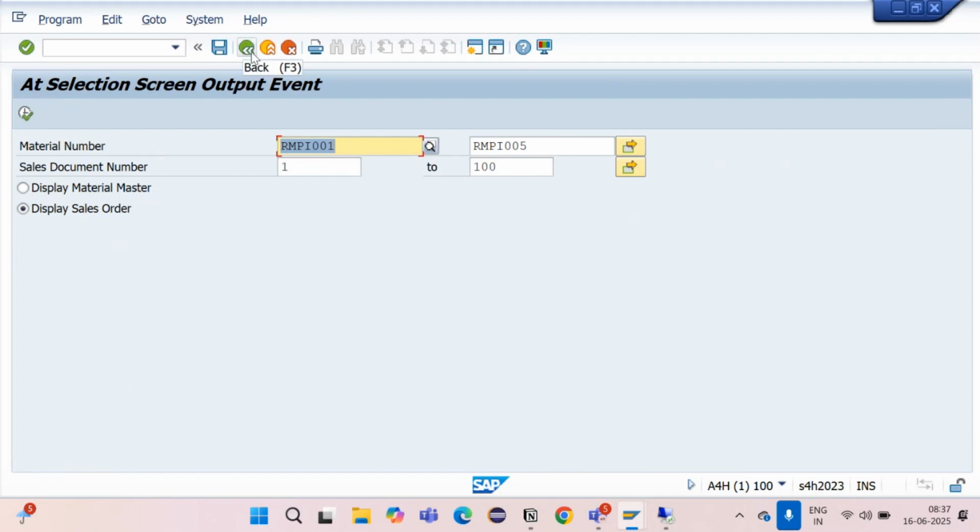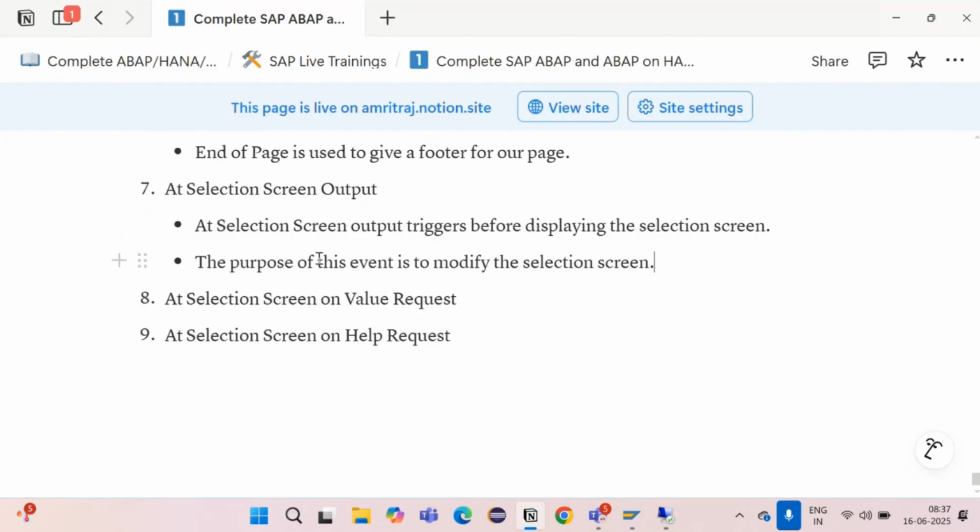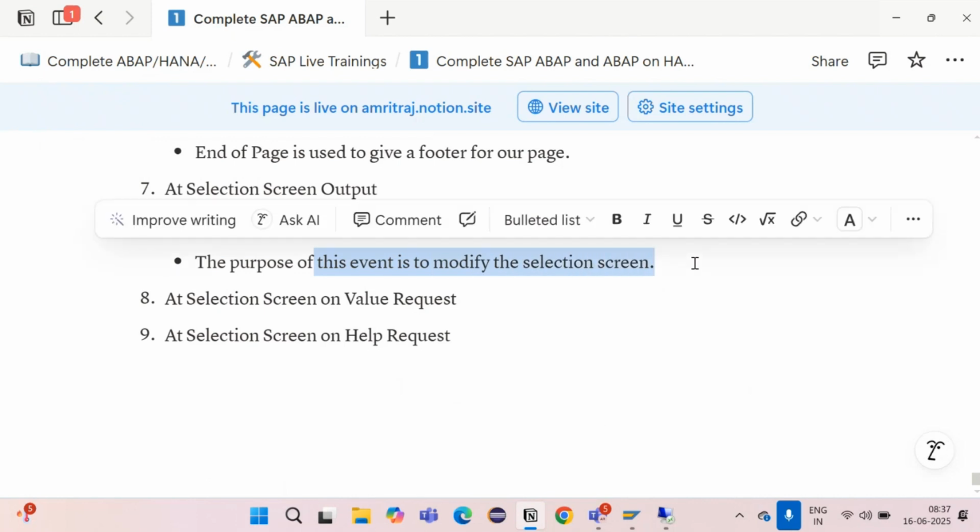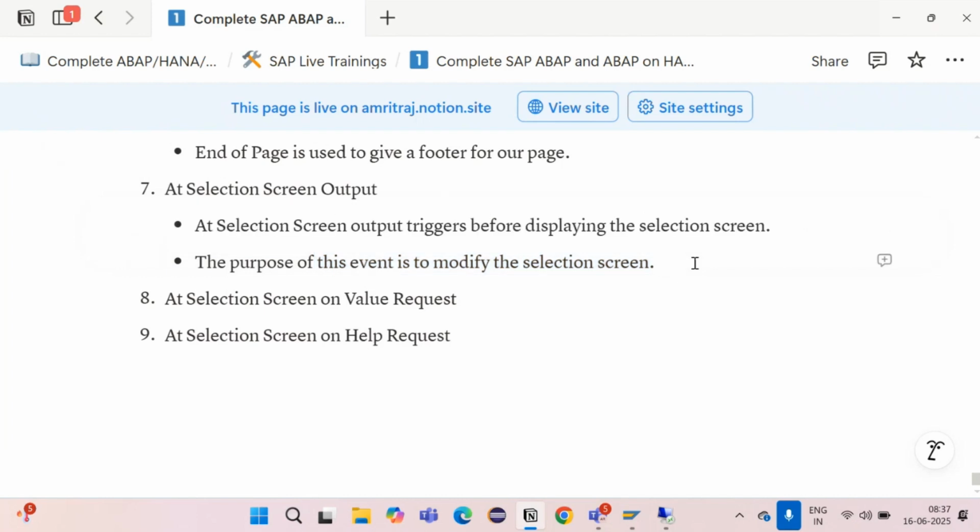But now, what my user wants, if I am selecting this display material master data, then this one should become invisible. This sales should become invisible. If I am selecting this display sales order data, then this material number should become invisible. Yeah, that's what modification is all about. The purpose of this event AT SELECTION-SCREEN OUTPUT is to modify the selection screen.